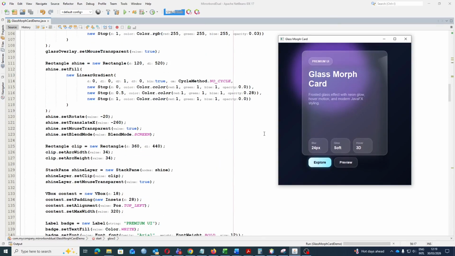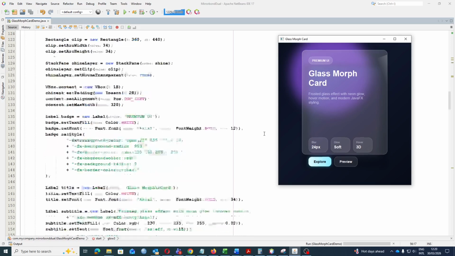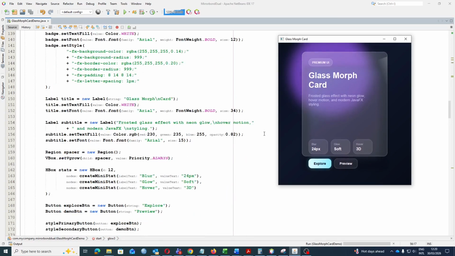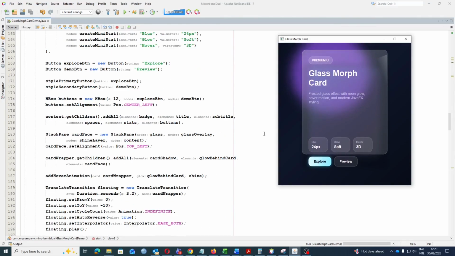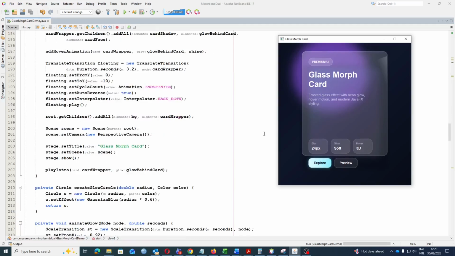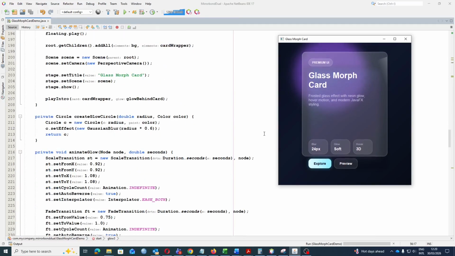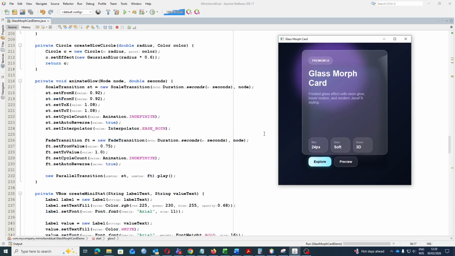When you hover over the card, it smoothly lifts, tilts in 3D space, and reacts to your movement. This small interaction makes the UI feel alive, not static. Even the buttons are styled with soft shadows, rounded edges, and smooth hover scaling to match the modern design language.